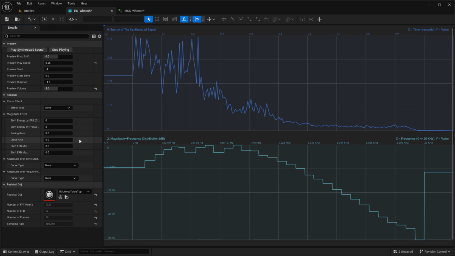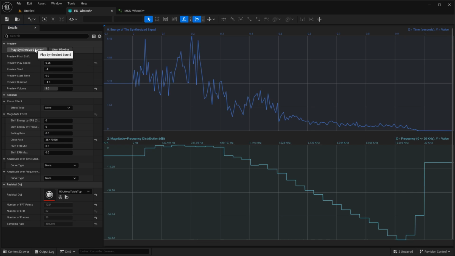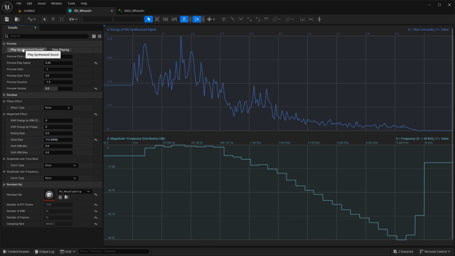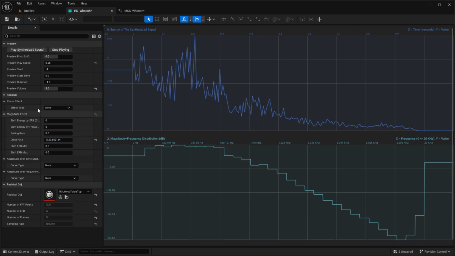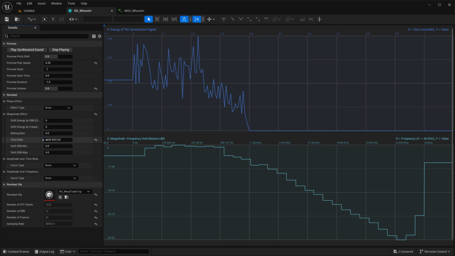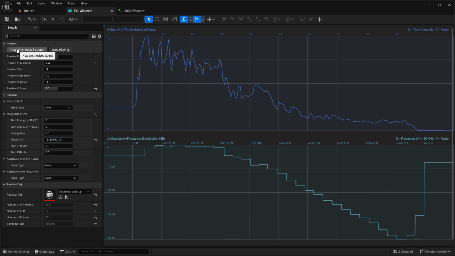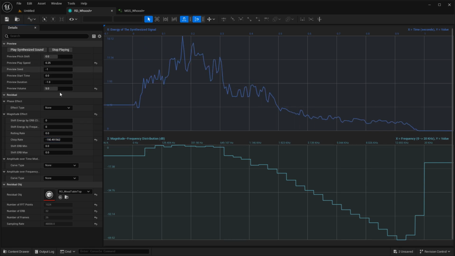Chirp rate is also similar to rolling rate, but it does linear shifts instead of circular shifts. So all frequencies can't go over the Nyquist rate. These two effects are good for both whoosh and sci-fi sound effects. You can combine them to make some interesting effects.